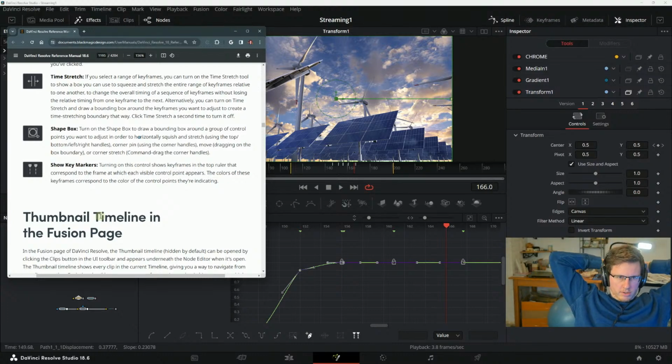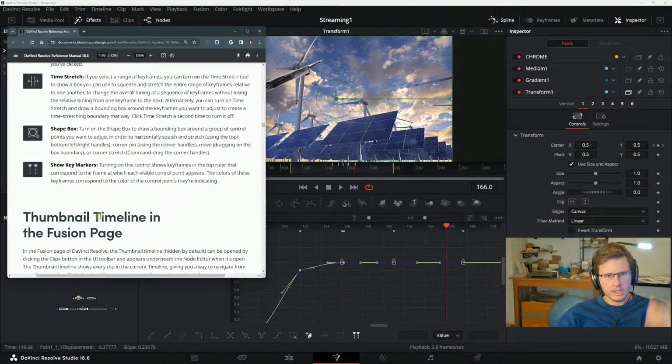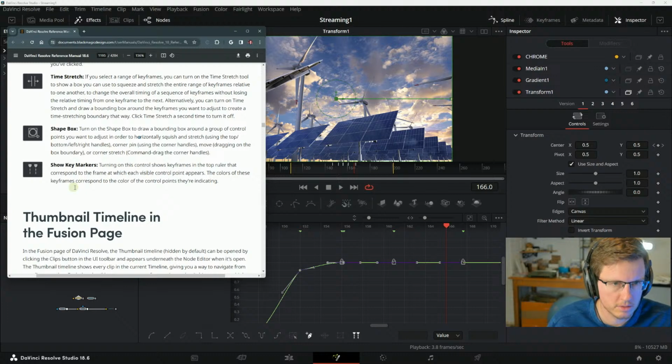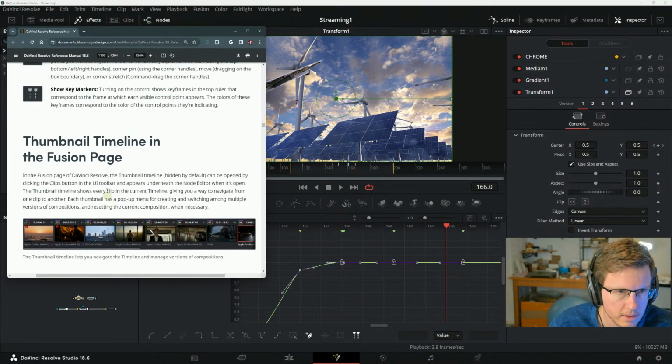Show key markers. Turning on this control shows keyframes in the top ruler that correspond to the frame at which each visible control point appears. The colors of these keyframes correspond to the color of the control points they're indicating.